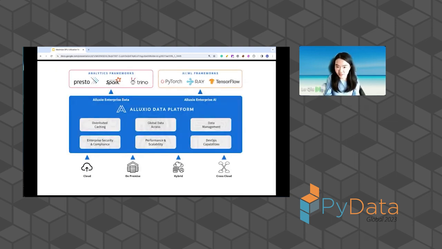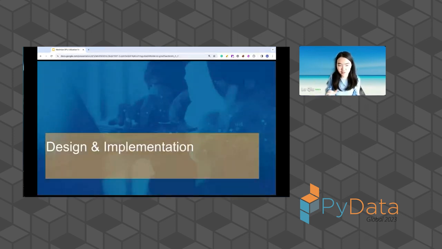On the functionality side, it has different aspects. The main aspects are that it provides distributed caching capability, global data access, and some data management, including data migration. In this session, we will briefly talk about some of the high-level design and implementation of this Elastic Data Platform.